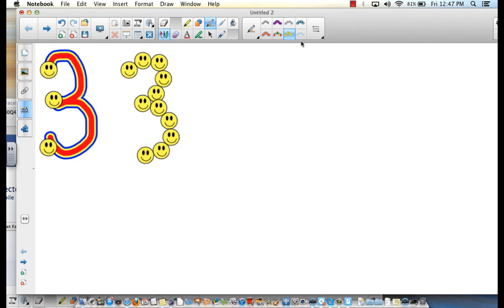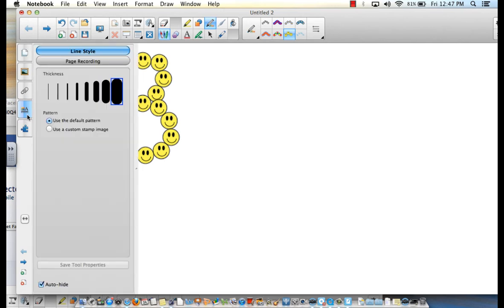The other cool feature here that they offer is if you are in creative pen mode, which I am, and you go over to this side right here, you'll notice an A, some color, some lines. You can here choose some different features. Line style. We're going to do line style. It says right here, use the default pattern, which I'm doing right now. I'm using one of theirs.